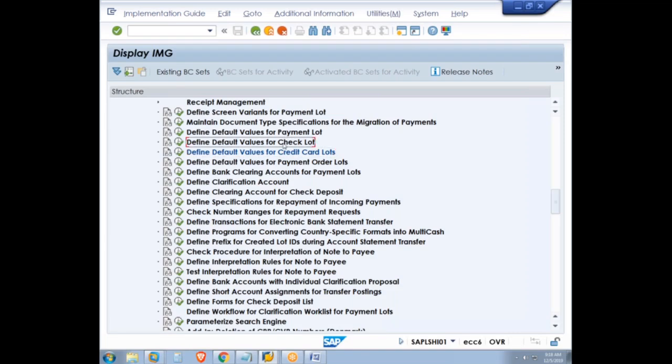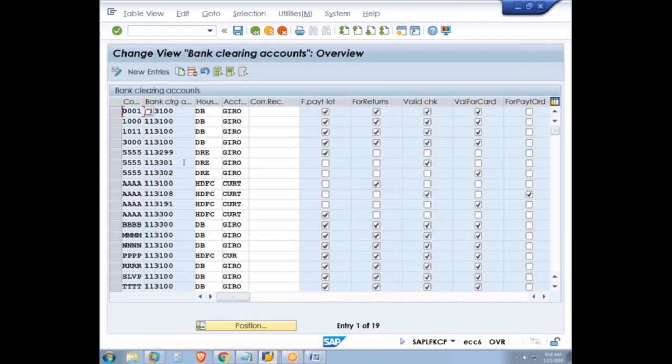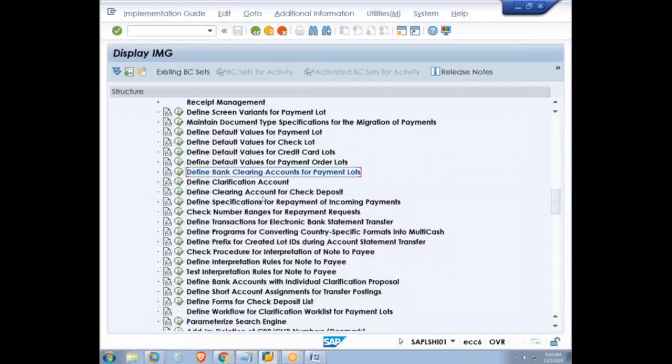Payment lot, check lot, credit card lots. These are the default values for the document type. Bank clearing account for the payment lots. So for 555, we have maintained 302. This is a line we have activated for the card, value for the card, 11302, clearing account, repayment.